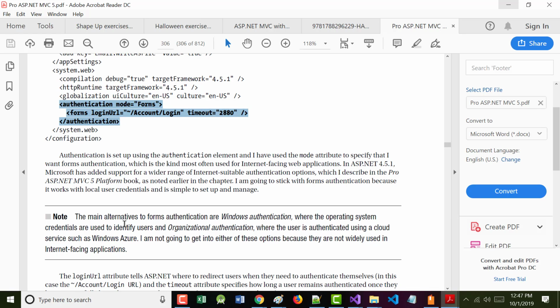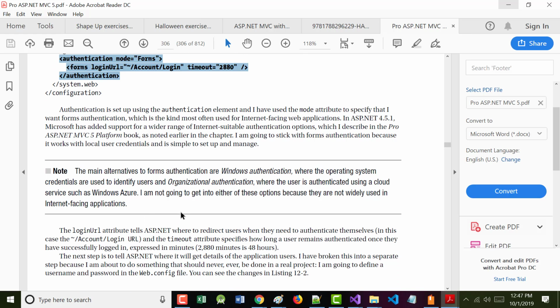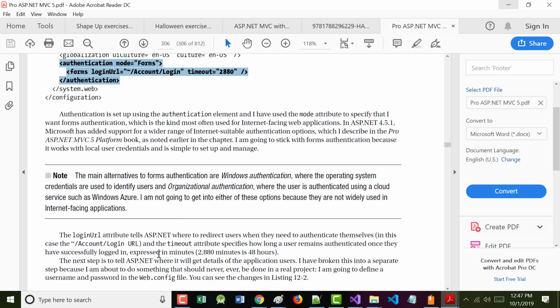So when the author says the alternatives to form authentication, you could have Windows authentication, where the operating system credentials are used to identify users, and organizational authentication. It says where the user is authenticated using a service like Azure, which we're going to look at next week, which is a cloud-based service.